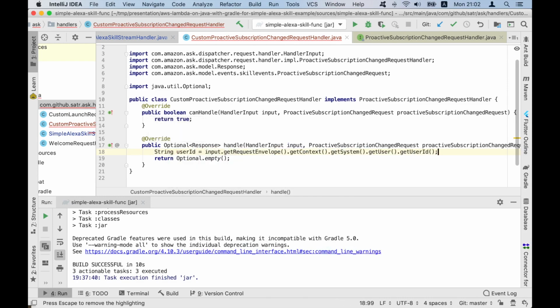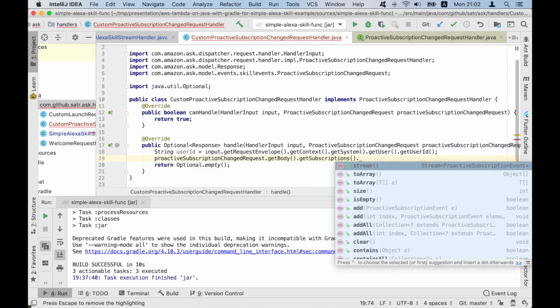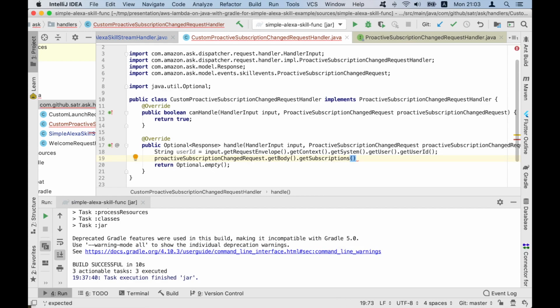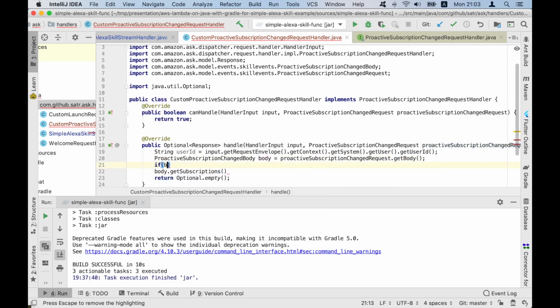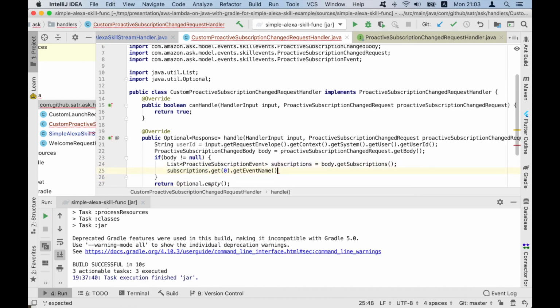So this user ID we can use to send the event to a particular user. To show how to get this list of the events, and this is actually a list, but you would have to double check that body is not null. So here we would have a list of subscriptions. Each of them has the name of the event. We can find out to which event the user has been subscribed. Currently we want to find out this user ID.